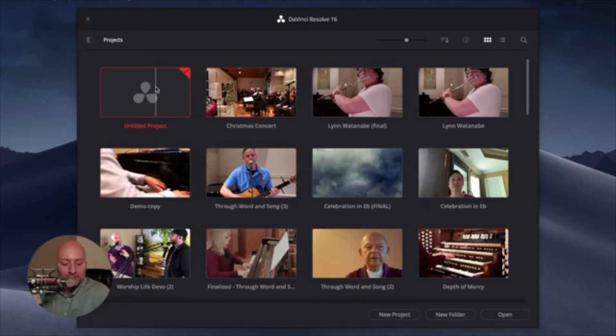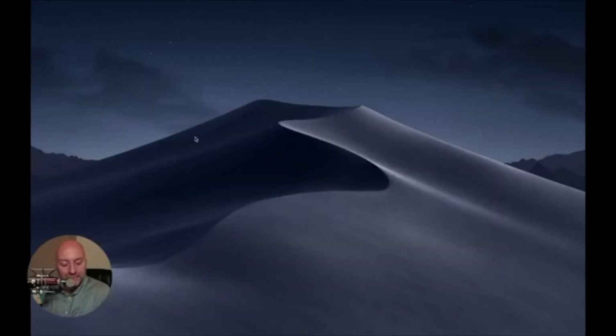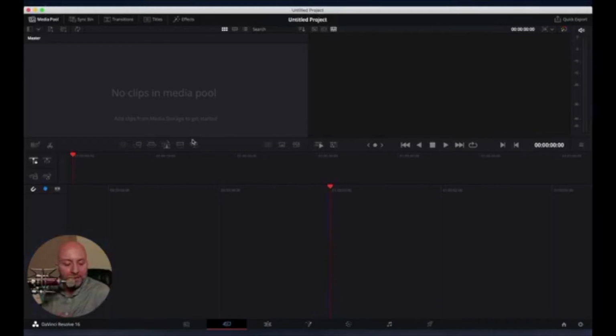All right, let's go ahead and open up a project within DaVinci Resolve. I'm going to click Untitled Project here, and this will take us to the page. It opens up, and if you're familiar with, not GarageBand, but iMovie, you can see it's sort of similar in the layout. Here we have our media pool. Here we have the video screen, and down here we have our timeline.